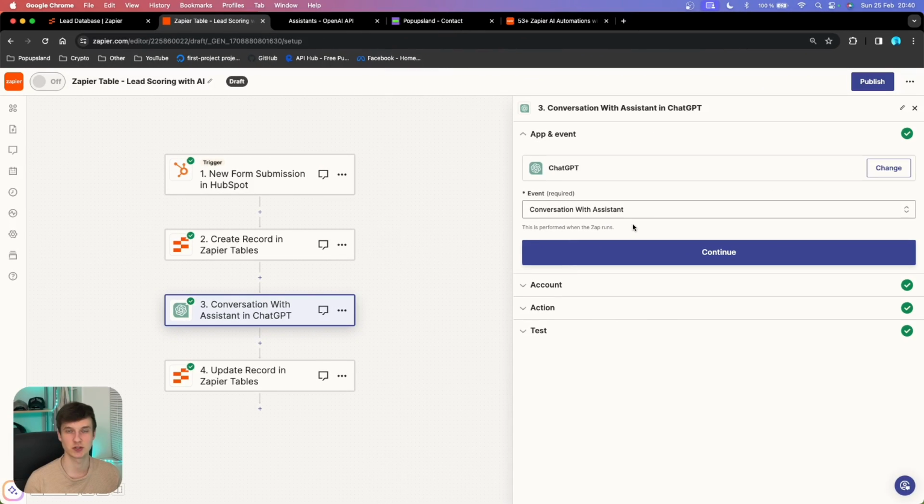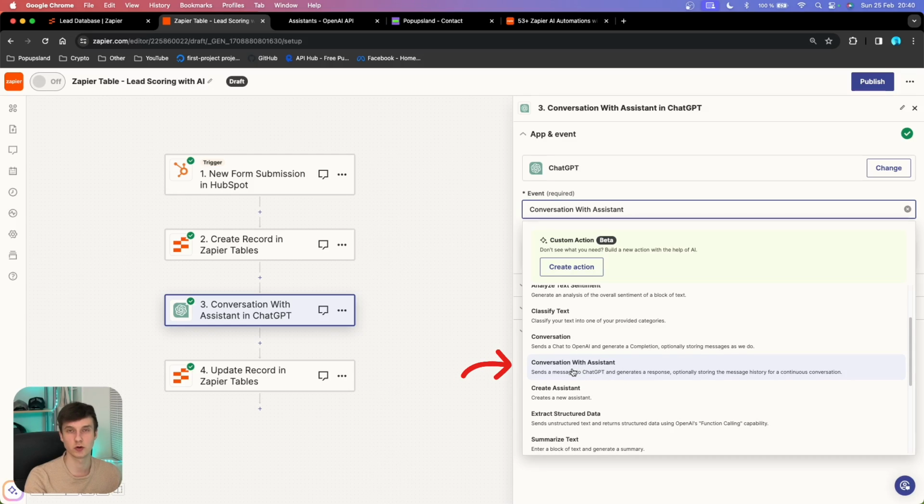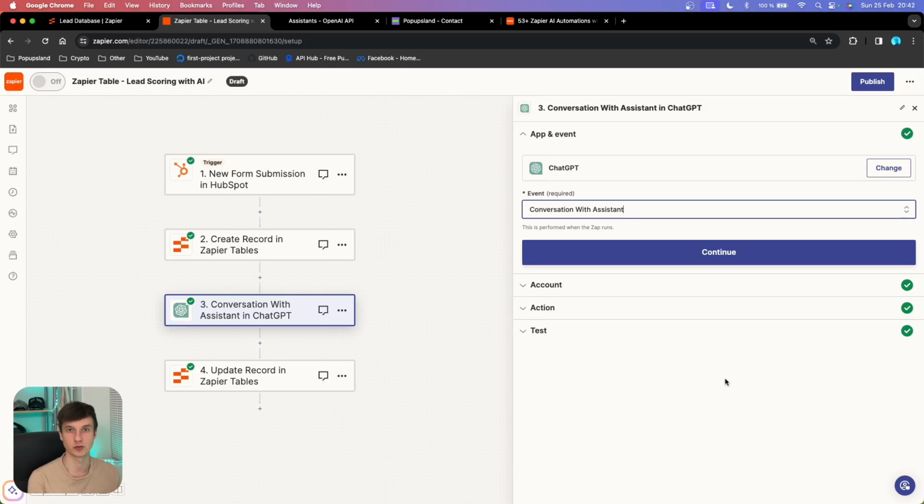And as the second action, we're going to be using ChatGPT. In the event section, you want to go and choose conversation with assistant. Now, in this case, you want to choose conversation with assistant because we are going to be scoring the leads based on how likely they are to do business with us. So if the lead is coming from an industry that our business is not operating in, the lead score is probably going to be lower. And so for this, we are going to choose conversation with assistant, and we are going to train the assistant to get more information about our business, so then it can score the leads better.